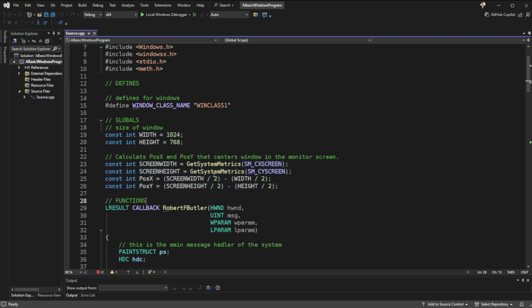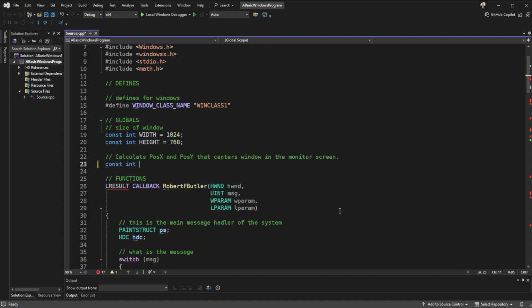Now this is kind of the long way to do it. I'm going to change this right now and show a better way to do it with only 2 lines of code. So I'm going to change this to almost a constant integer. Position X is equal to GetSystemMetrics, and what we're getting is, what's going on here?